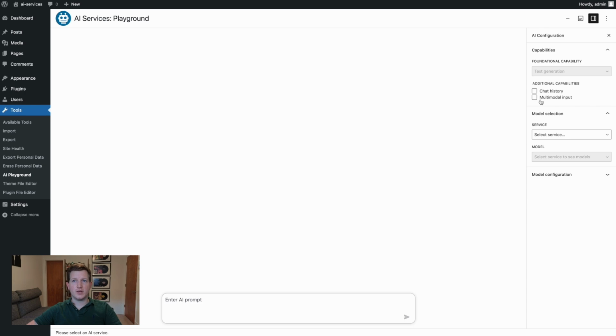You can select which capabilities you would like to use and then select an AI service and model. Note that the drop-down here for the foundational capability is disabled. That's because at this point, text generation is the only foundational capability available in the AI Services plugin. In the near future, this will be expanded though, so eventually you'll be able to choose other foundational capabilities here, like image generation, audio generation, text-to-speech, etc., etc.